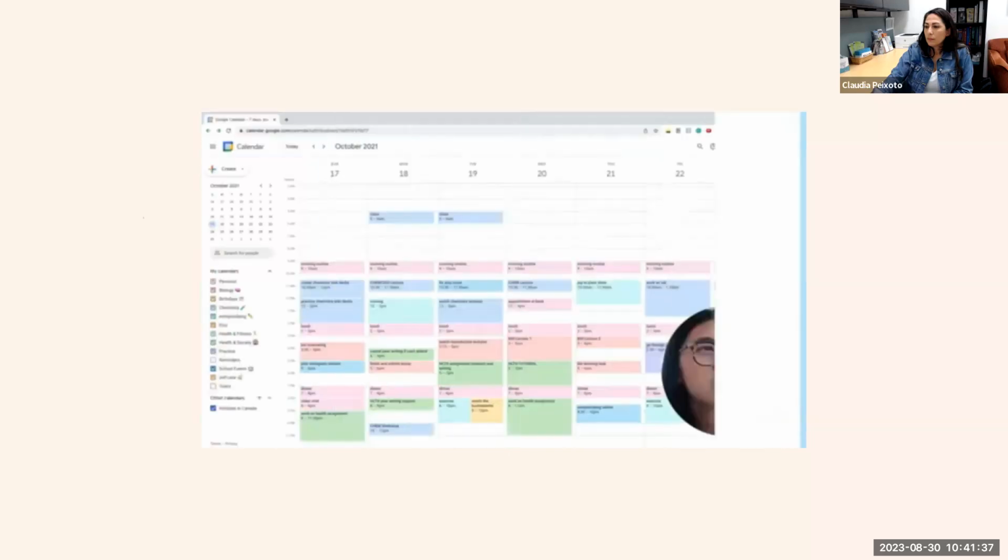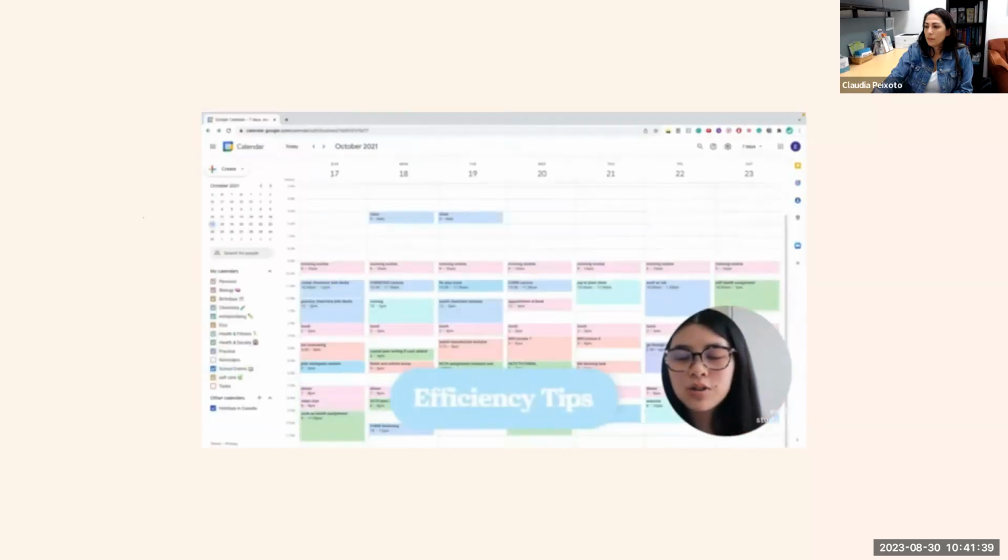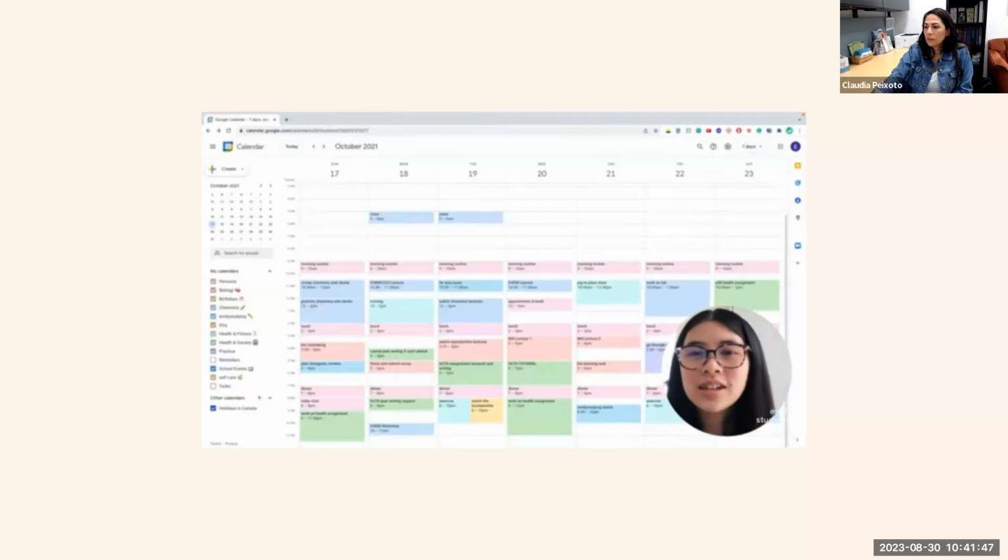When I'm scheduling my morning routine, I just do it like this, and then I schedule it every day. So next, I'm going to be talking about how to be more efficient in Google Calendar. There are lots of shortcuts and little tips that can actually improve your efficiency, and you can get things done a lot faster.